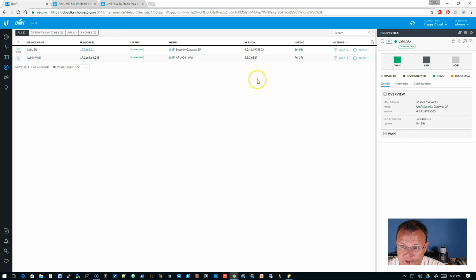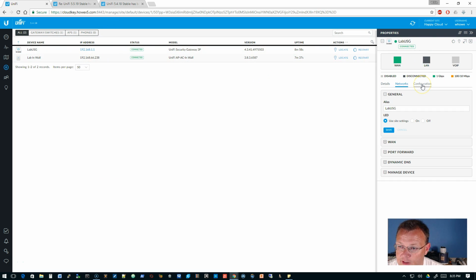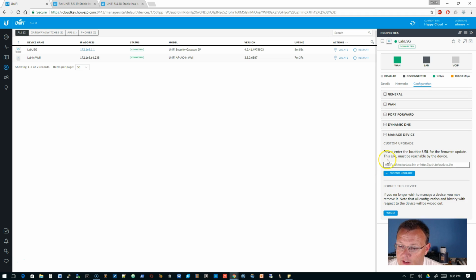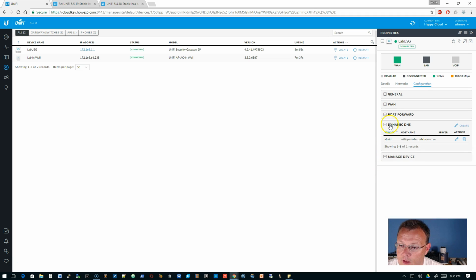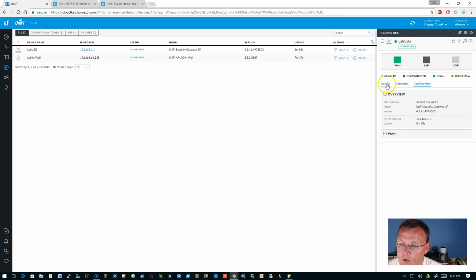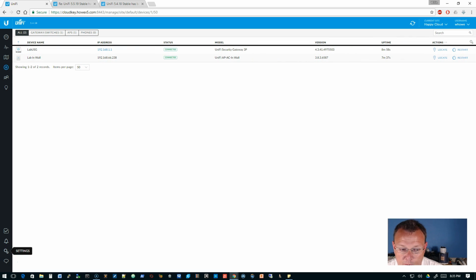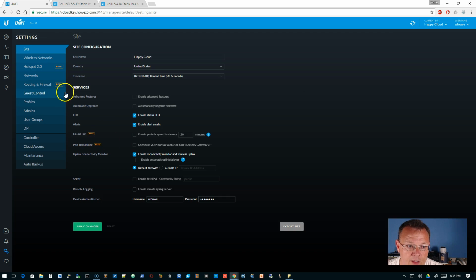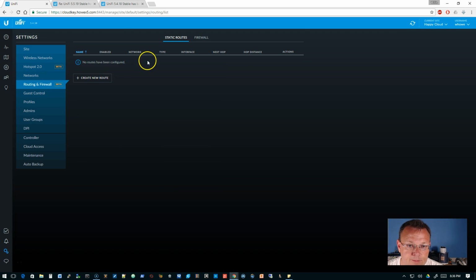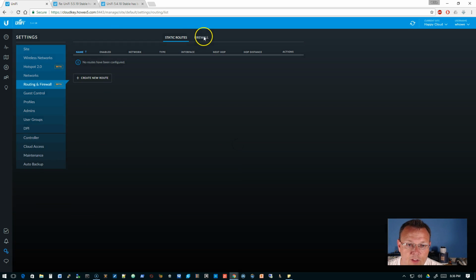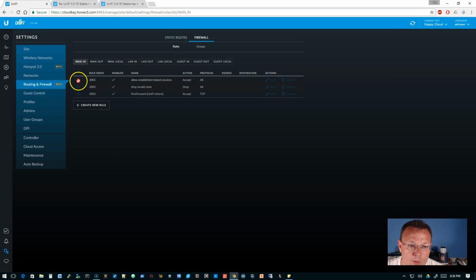So first we'll just open this up and take a look, and I'm not seeing anything off the top of my head. It looks like, yeah, no earth moving changes there. So let's pull up the settings, go to the routing and the firewall. So static routes all looks the same. Firewalls all look the same.